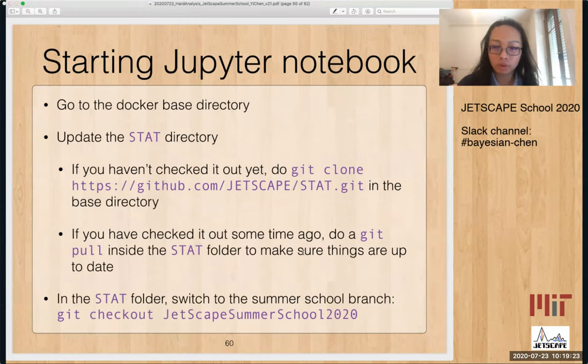Okay, so first thing first, let's try to make sure things are running. So first go to the Docker-based directory that we've been using in the first week of the school. And then we update the stat directory. So if you haven't checked things out yet, you can do a git clone to check it out. And if you have checked it out already from the instructions before, then you go in there and do a git pull to make sure things are up to date. And then finally in the stat folder, we switch to the summer school branch by doing this.